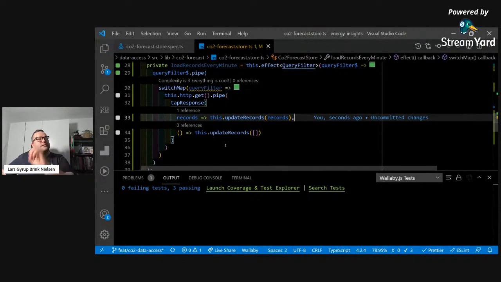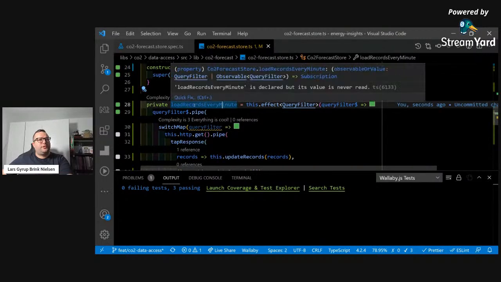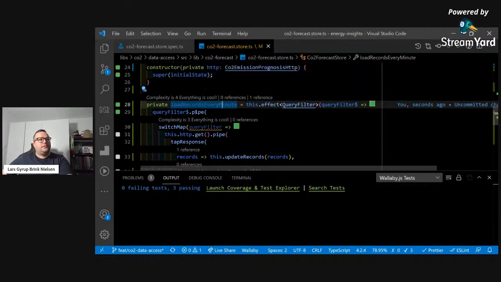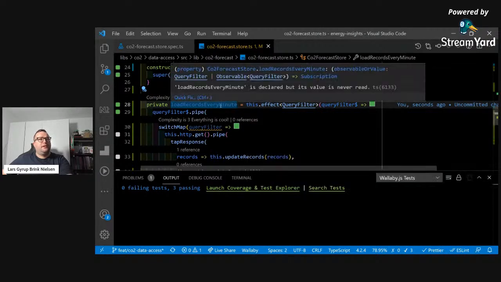Okay, so this is our effect. One thing left to do. This will return a function that we can call. So now the result of calling the effect method is a method that we can then call from somewhere else in our service to pass it either a value of this query filter or an observable of this query filter, and it returns a subscription.